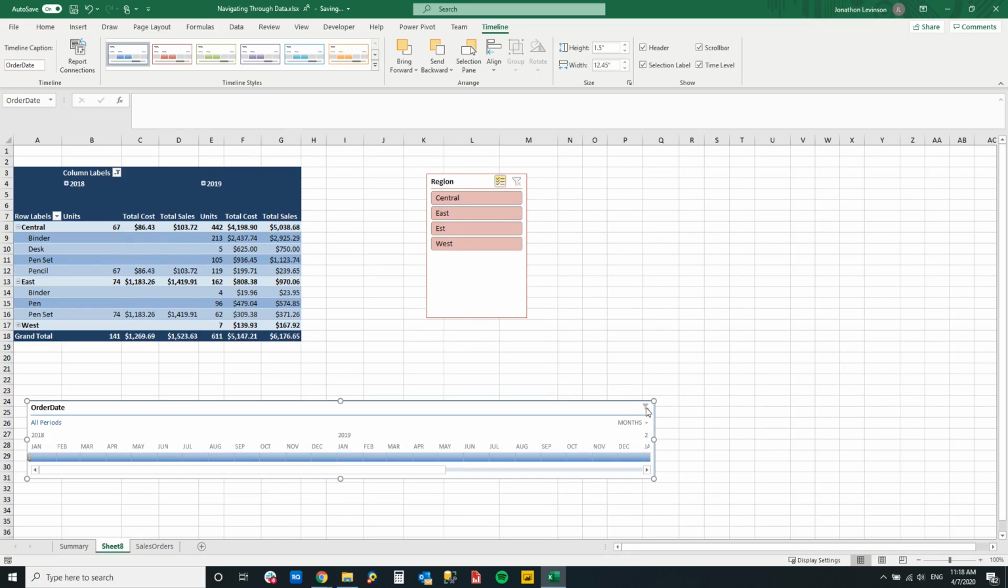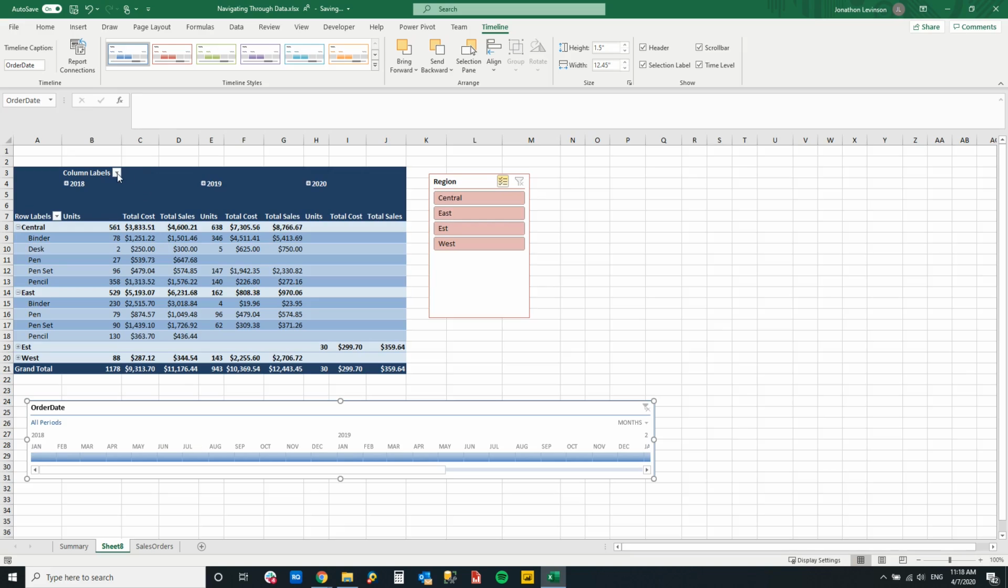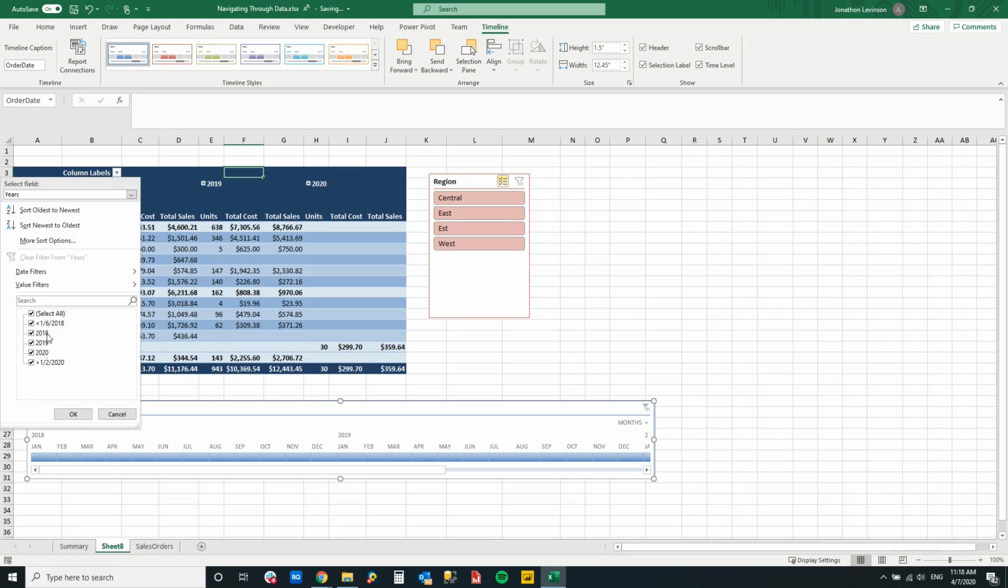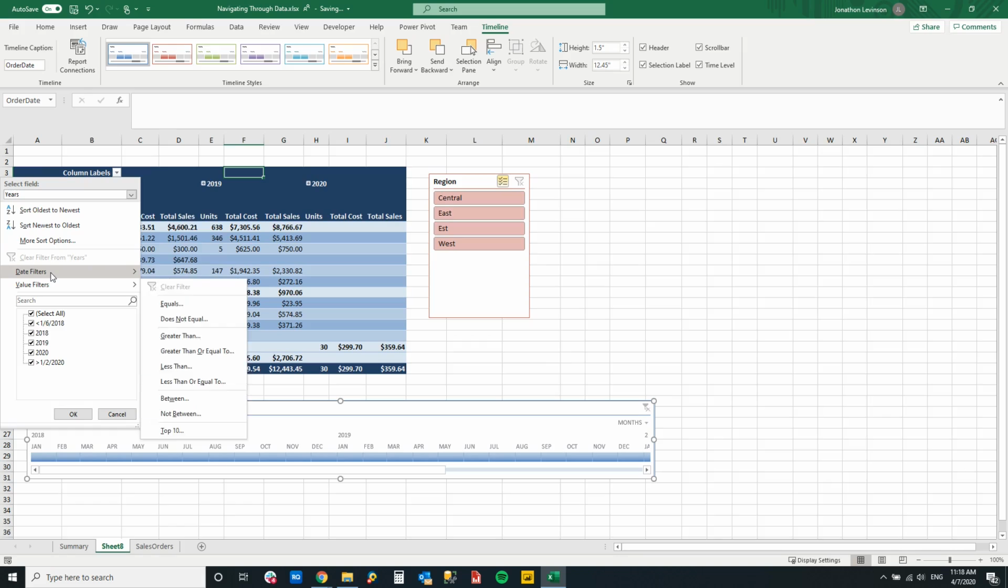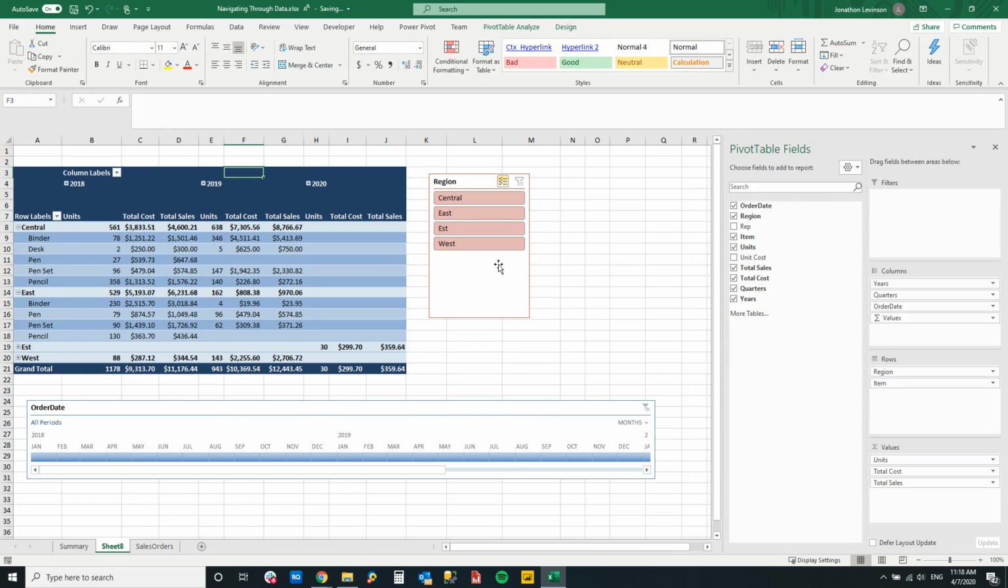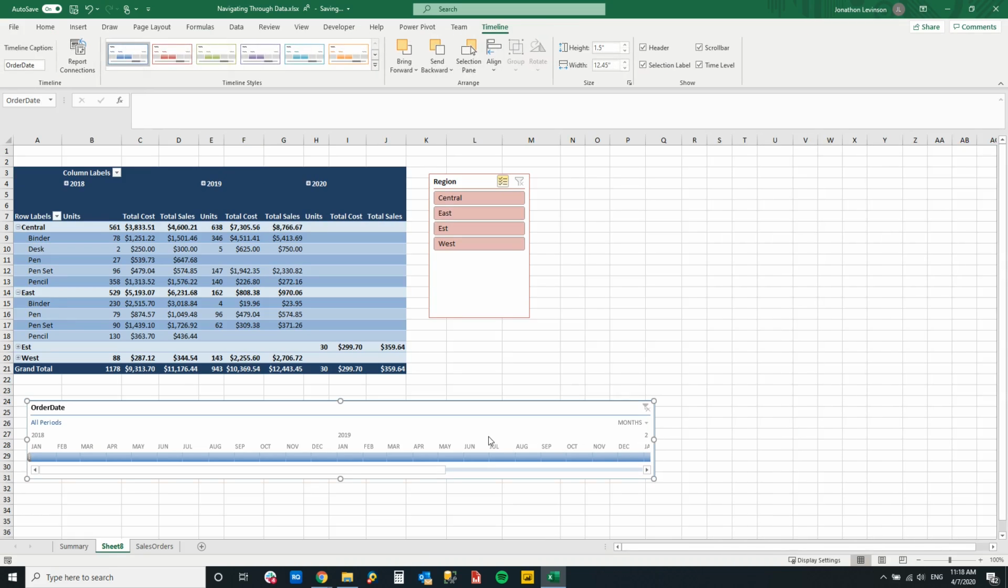I do want to also just show you, you can do it from up here, right? You're going to see all your dates. So you can do some filtration here. But again, using these slicers and timelines, it's just much quicker to navigate through the pivot table data.